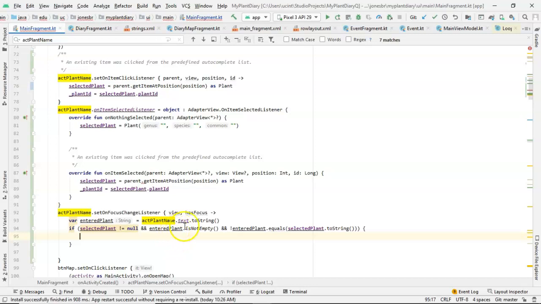Next, entered plant. We want to make sure that is not empty. Now remember what entered plant is. That's the text that the user has just entered into the autocomplete. So the first two comparisons here are just making sure we're dealing with valid data for which we can do a comparison, which is a prerequisite to the final test, which is the most important test. Look at this final test, and again, a little tricky, so let's decompose it one at a time.